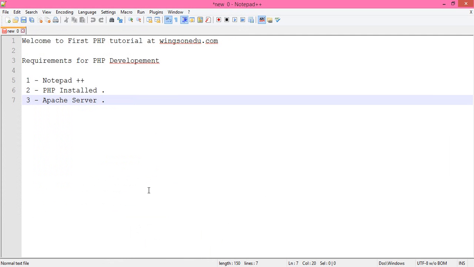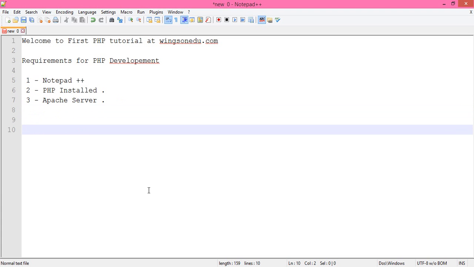So you must have grasped what PHP is and what the requirements are to start development in PHP. We require that you have basic knowledge of HTML, CSS, and JavaScript. If you have prior knowledge of these languages, then you basically do not face any difficulty in learning PHP.